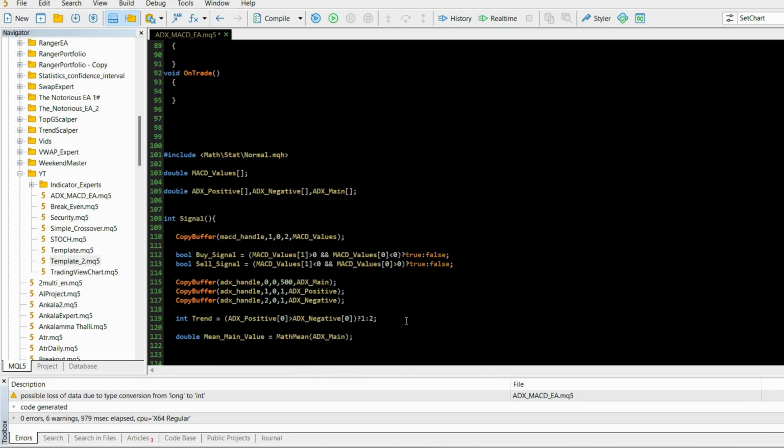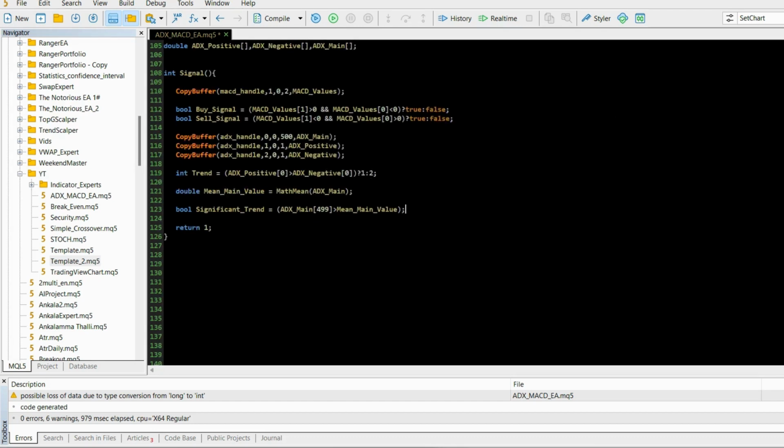And then I want to check. So let's create a boolean variable significant trend, and let's check if ADX main at the last position, so for 99, because we are getting 500 values, is larger than mean main value. Okay, so that's our condition. And now let's put all of this together.